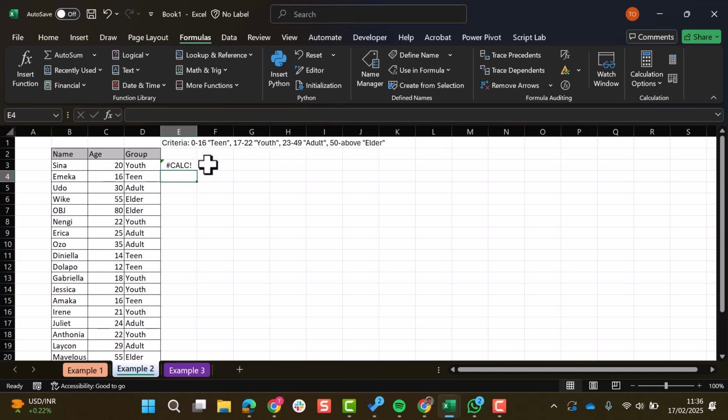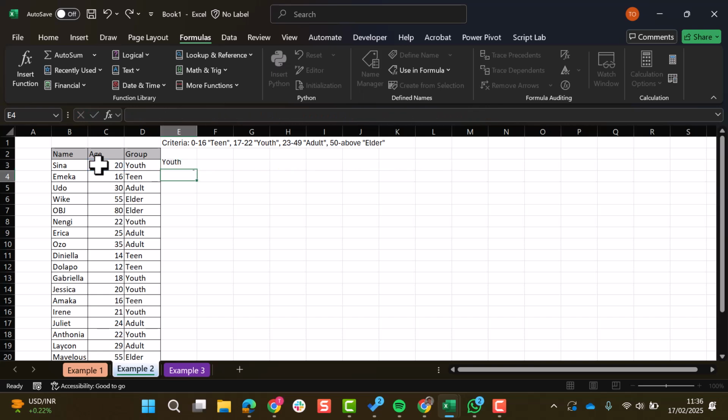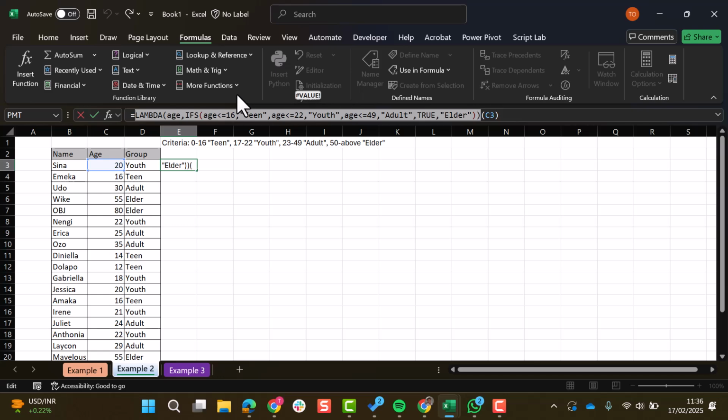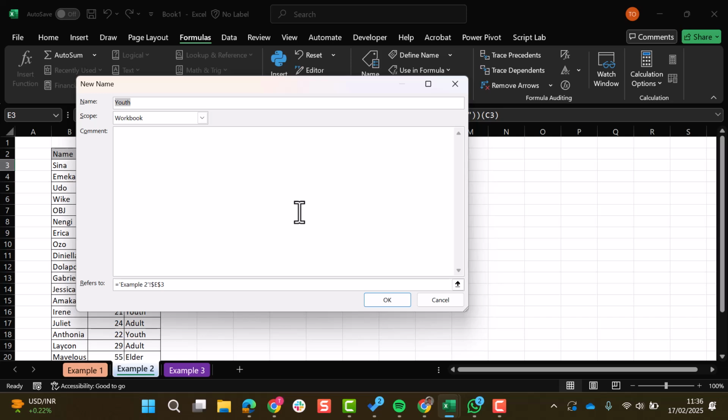Of course I get a calc error because lambda does not know what age means, so I just have to call up the function C3, which is age, and then I hit enter and I get this. So with this I would copy this function again all the way to lambda, Ctrl C, then I go on to the name manager tab, I create a new formula and I'll call this age underscore category. Remember that you cannot use space when naming a range, so that applies here also.